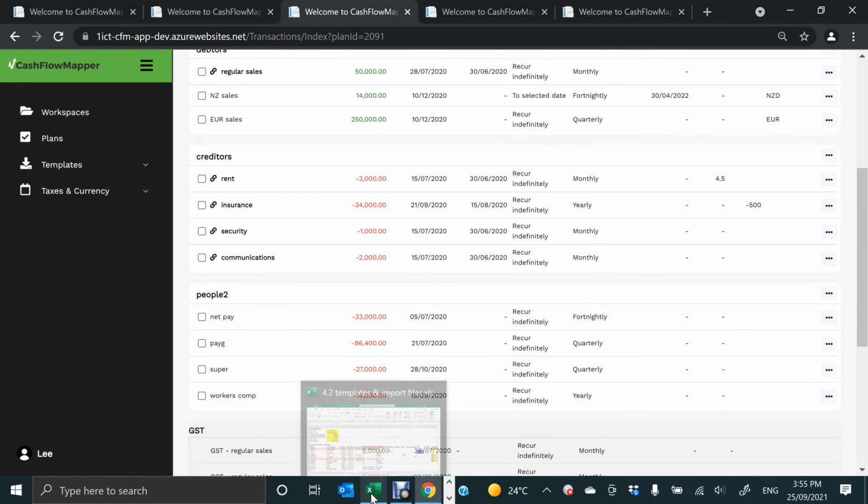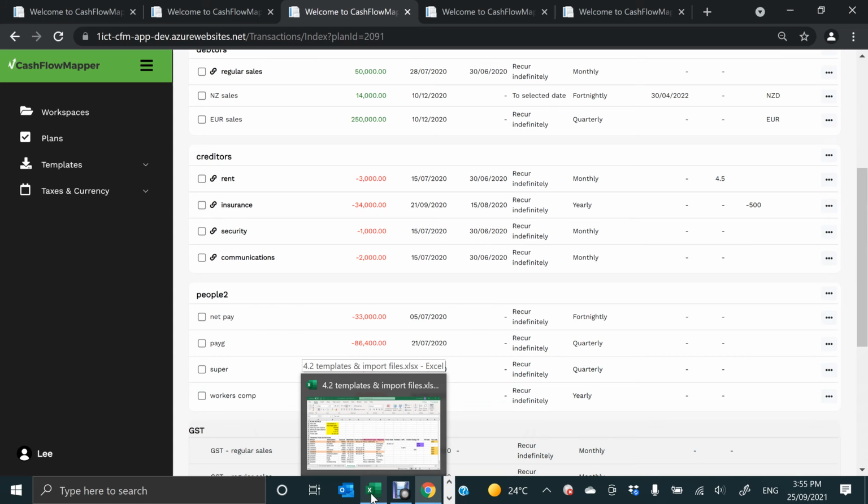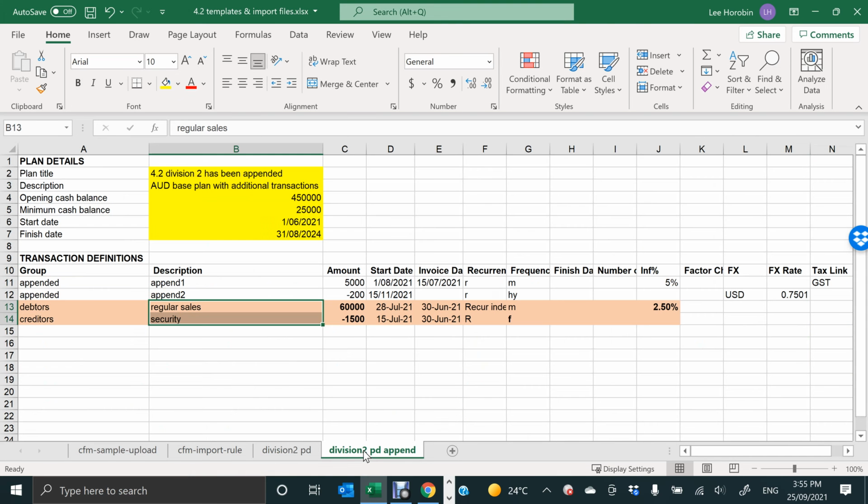Importing can be used to easily append data to an existing plan. On the import rules file, the effects of upload section you should refer to make sure you get this right. Plan details is optional. You can upload some, all, or none of these. Just blank out the cells if you don't want to edit that particular field.